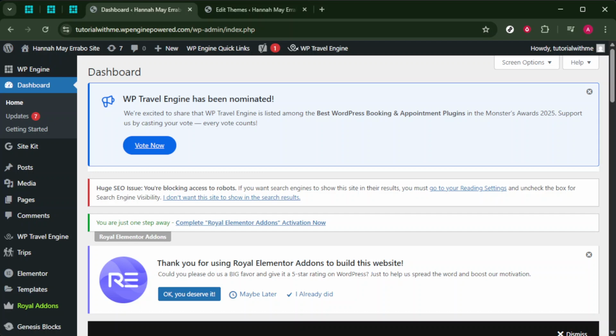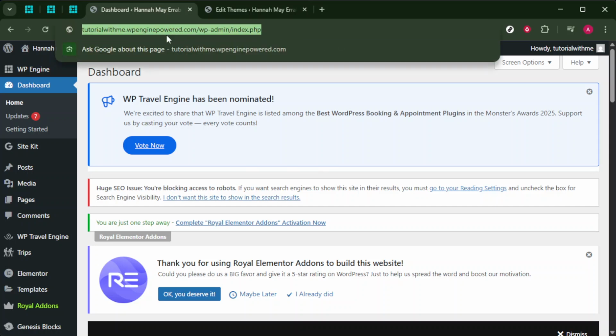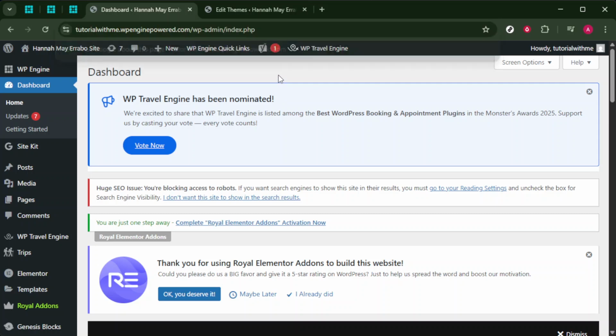First things first, you'll want to log in to your WordPress dashboard. To do that, simply type in yourwebsite.com/wp-admin in your browser's address bar. Hit enter, and you'll be taken to a login page. Here, enter your username and password to gain access to your WordPress dashboard.